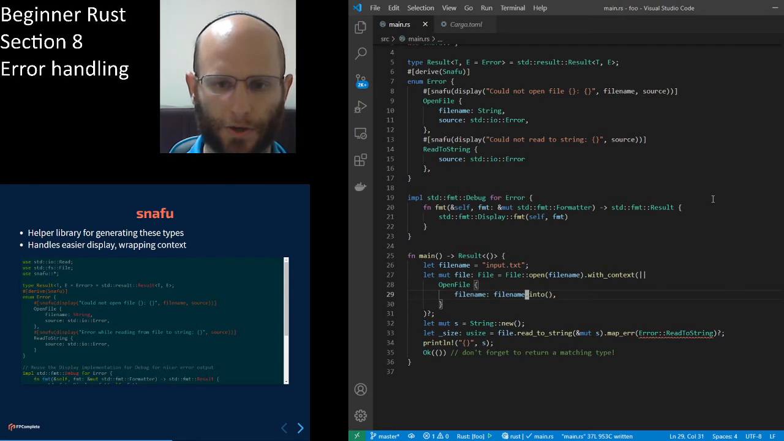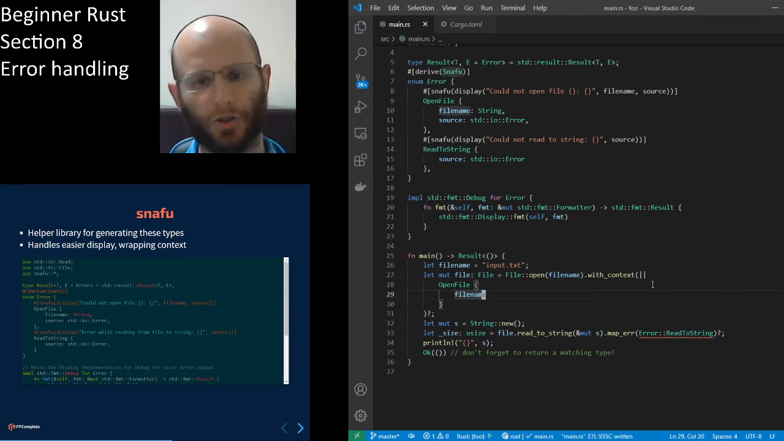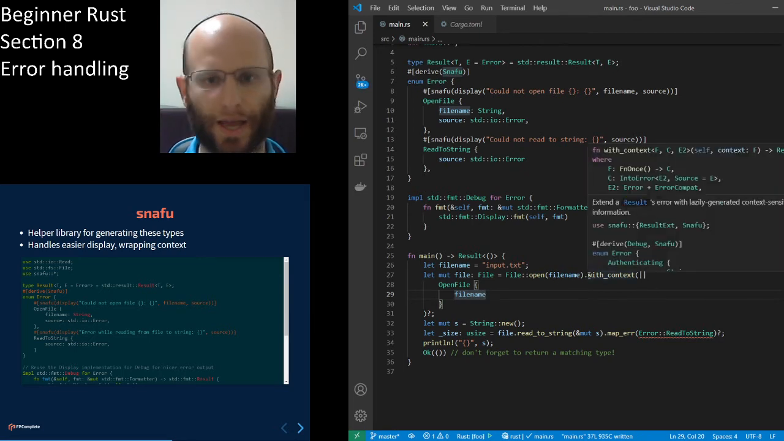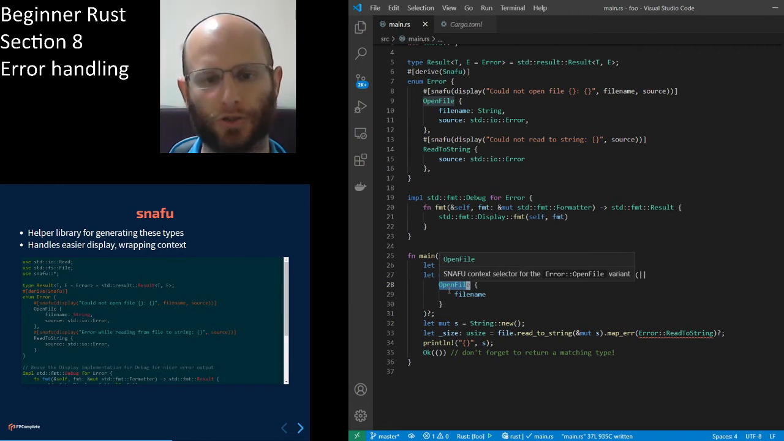Actually, that's not even necessary. You can just say file name. What we're doing here is mapping with context, which again maps over the error case that comes back from here. However, it's going to automatically insert the source error at the appropriate place. And this open file is not exactly the same thing as what you see here. Open file is a struct, which stays inside our module, and is a helper for being able to write shorter code in this case.